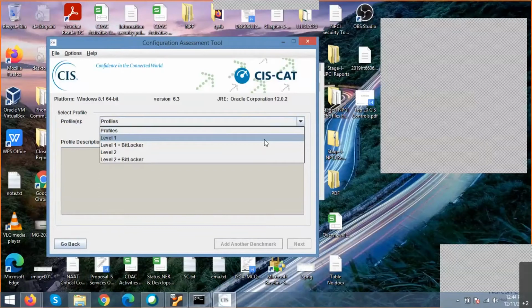Since I'm using a workgroup, what do you mean by workgroup and domain? Can anyone tell from the chart? What do you mean by workgroup? What do you mean by domain? Vijay, DVR Prasad, Chetan, Dhanam, Vijay Rao, can anyone tell what is the difference between workgroup and domain? Workgroup means individual. Yeah, Vijay, correct. Domain means network.